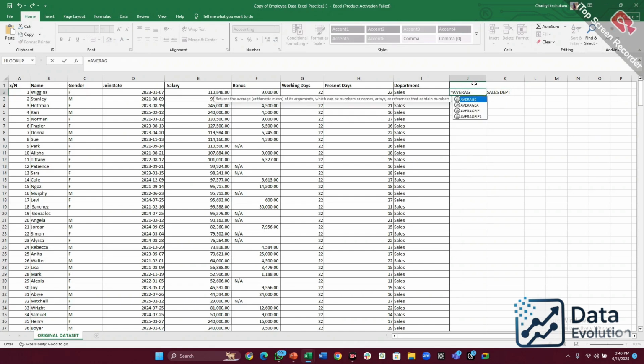Here, this is what you're supposed to use, AVERAGEIFS. The first thing it says is the average range. Our average range is salary, so E2 to E302, and the criteria range, which is the gender, C2 to C302, and then the criteria is female, F.